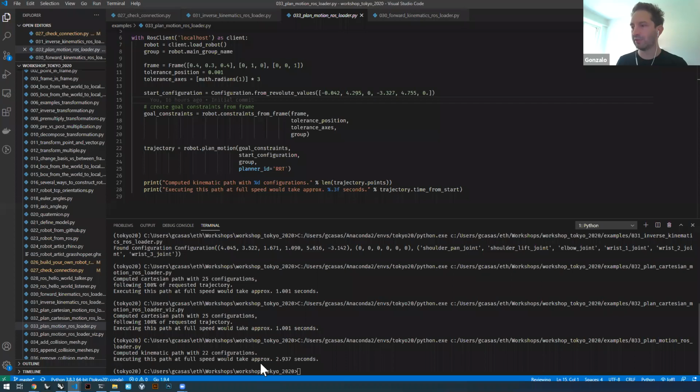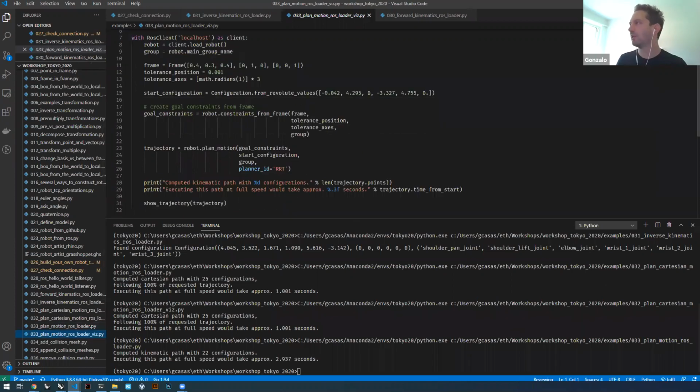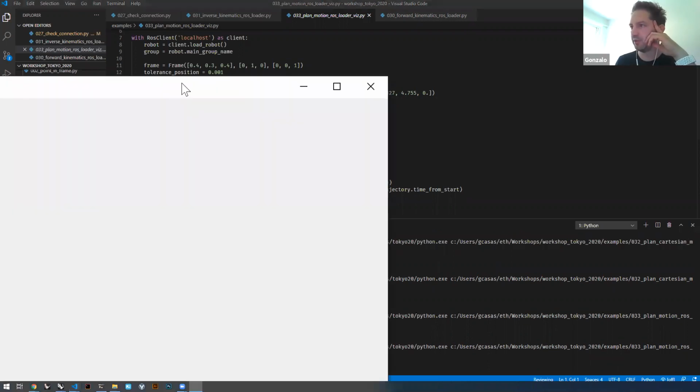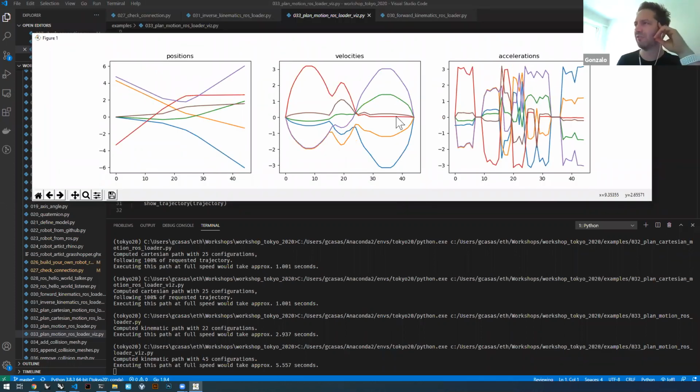Okay, so it found a kinematic path with 22 configurations. It takes almost 3 seconds to execute. If we were to run it on a robot, we can do the same. We can run the same thing with this little visualization of the trajectory. So here we see we got a different one. This one has 45 steps or configurations, and it takes 5.5 seconds to execute. You see how the positions change, the velocities also change very weirdly, but yeah, this will get there.